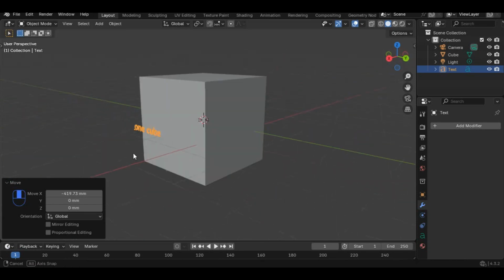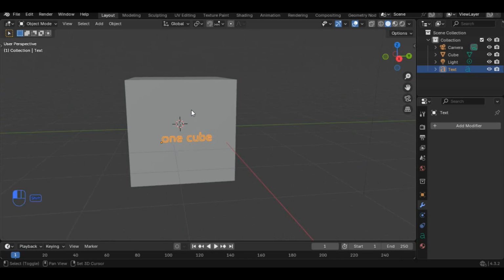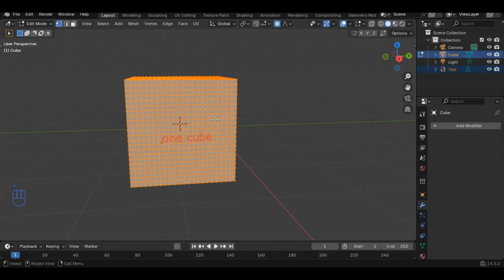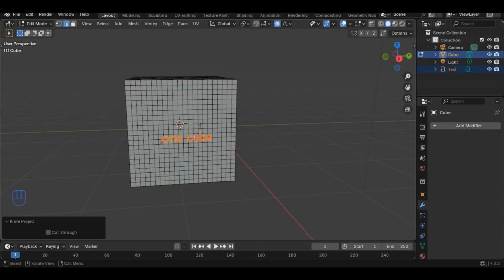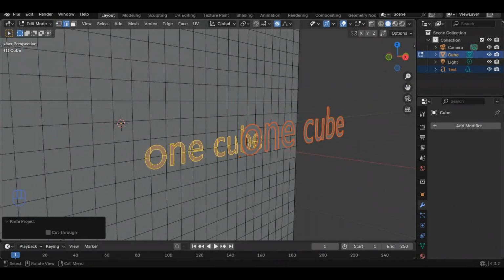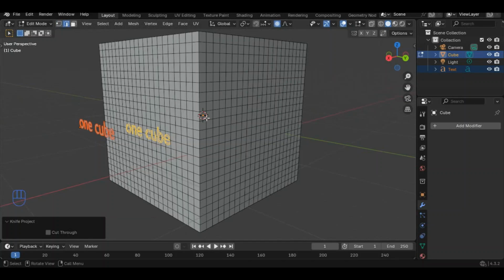Now we can select both the text and then select the cube in object mode. Then we tab into edit mode. Then we select the cube and then go to mesh and then select knife project. And once you do that, you can see that our "one cube" is properly projected on our cube. And then we can get rid of the text by either hiding it or straight up deleting it. In this case, I'm hiding it.